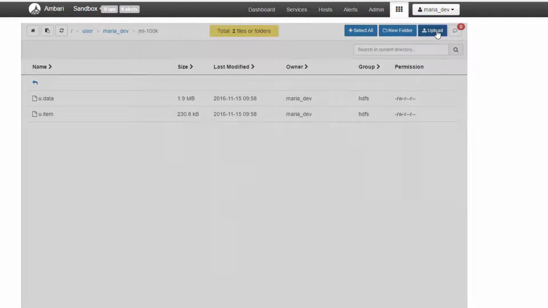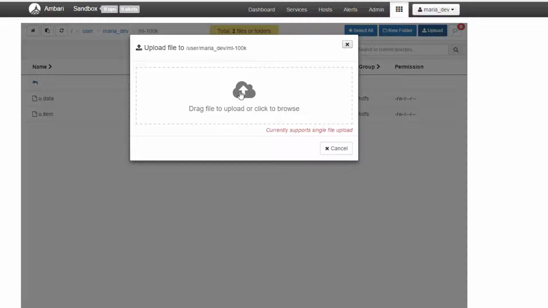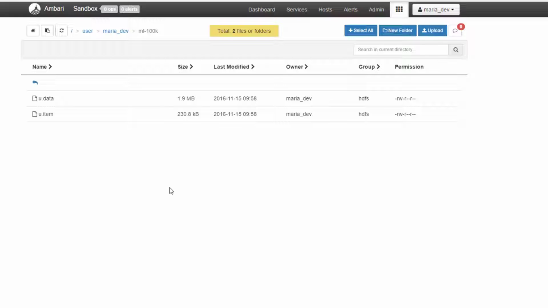And you can just use the upload button here to do that. You can drag and drop them or click that to actually select them from your file system. So once you have this set up under user Maria_dev ml-100k u.data and u.item, we can move on and write a pig script to actually do something with that data. So to do that, we're going to go back to the Views menu here and go to Pig View.